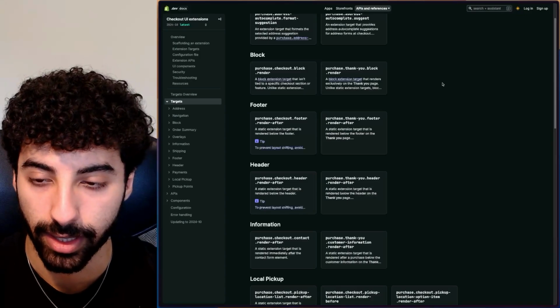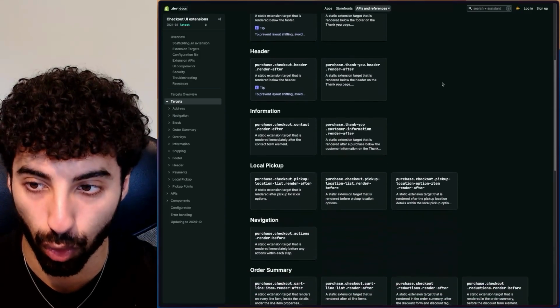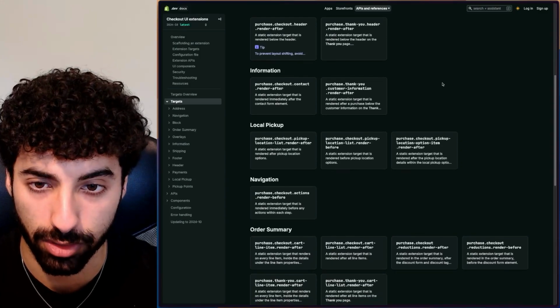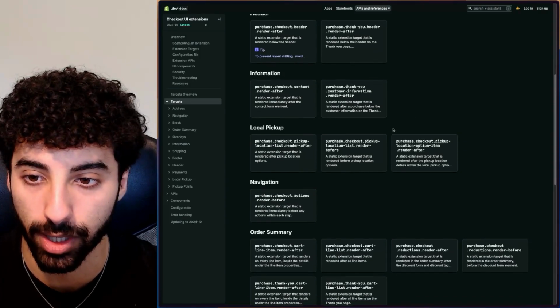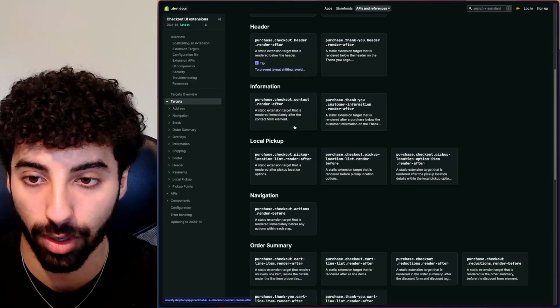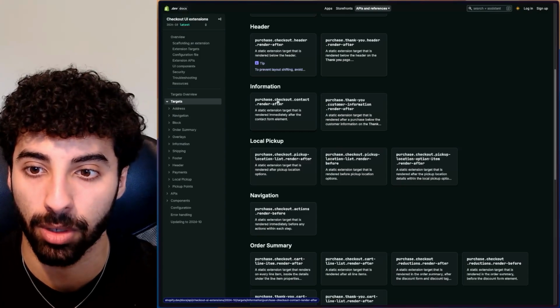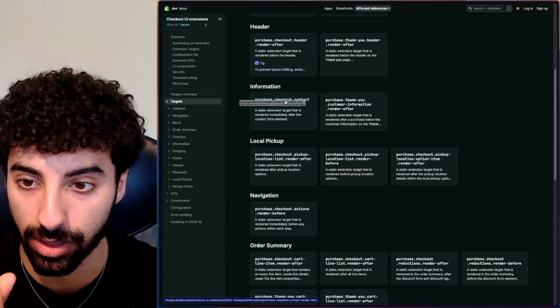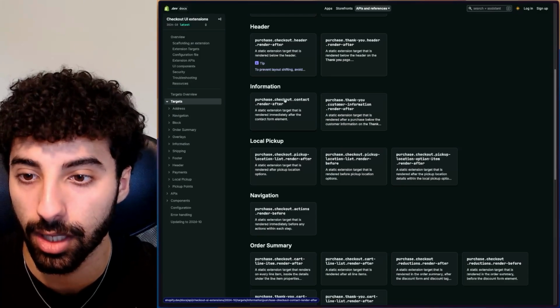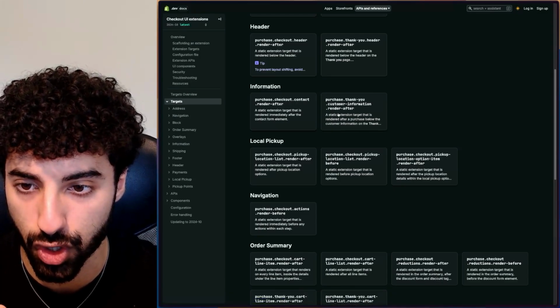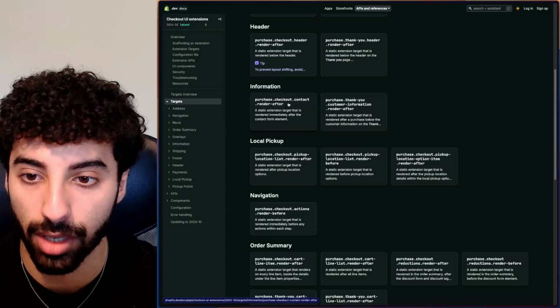I'll leave a link in the comments for a full page with all of the targets you can use on the checkout extension. So for example, if you want your block and your extension to render near the information section where all of the contacts are, you can use this targeting right here: purchase.checkout.contact.render-after. You can just copy and paste this if you want to have it there.